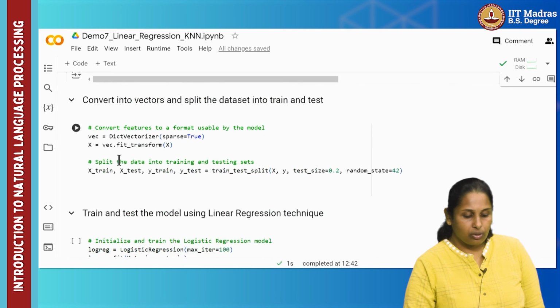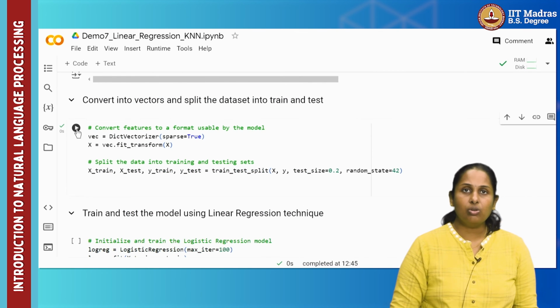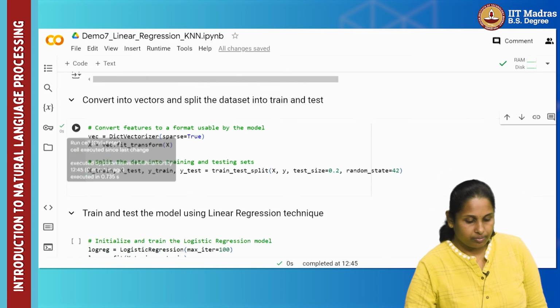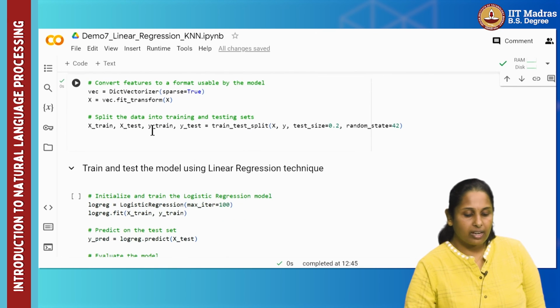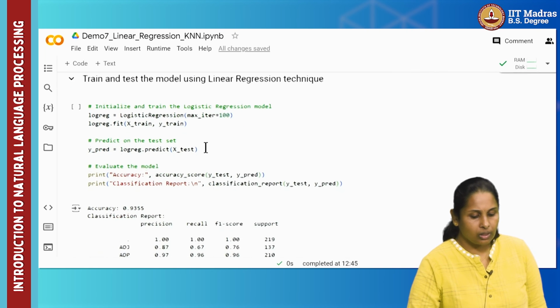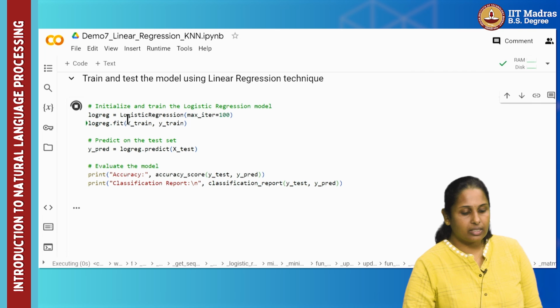Now, what we are doing is we are converting these features and the label into vectors and converting into the train and the test data. So, vectorization is the process that is happening here. We are converting them into the format. So, now again we are splitting them into the training and testing. Now, once this is done, we have to now start training the data.